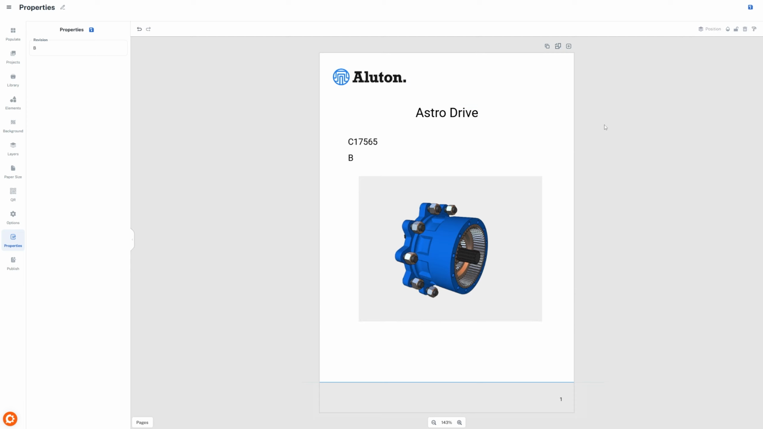One of the great advantages of layouts is that they can be saved as templates. This allows you to reuse them in the future, and whenever you drop in a different project image, the properties will automatically update to match the new project.